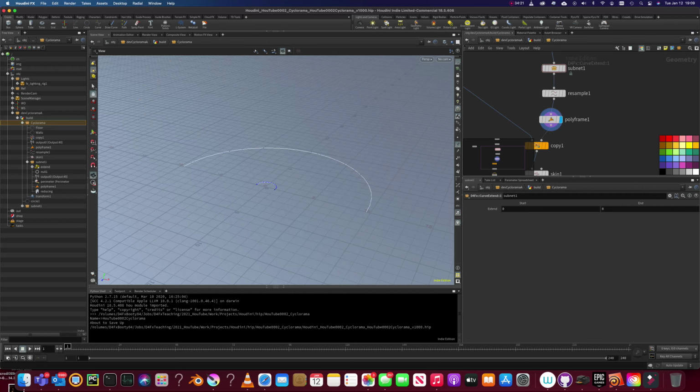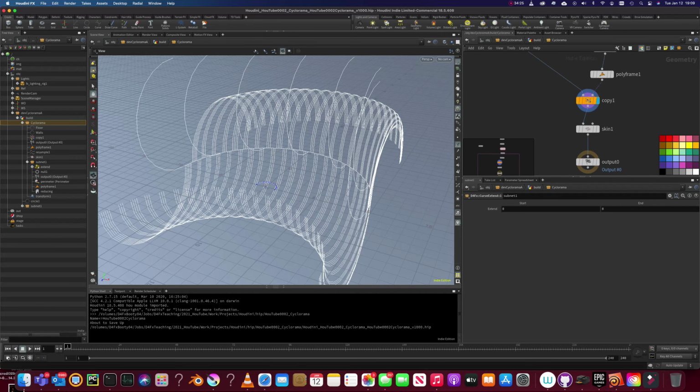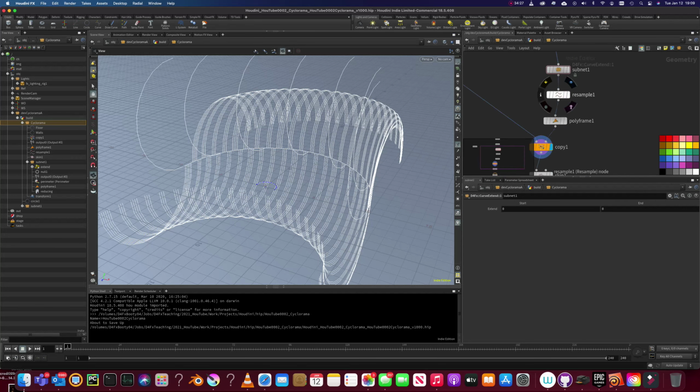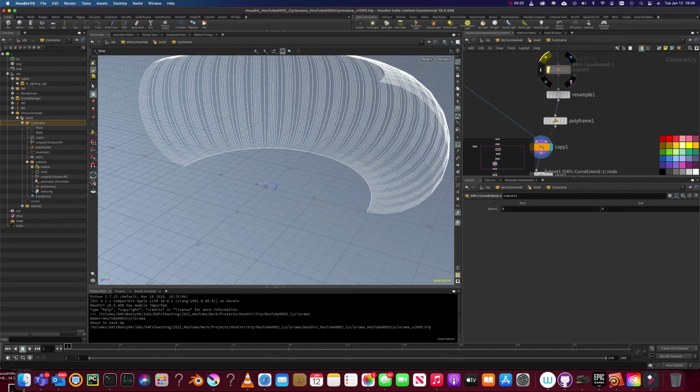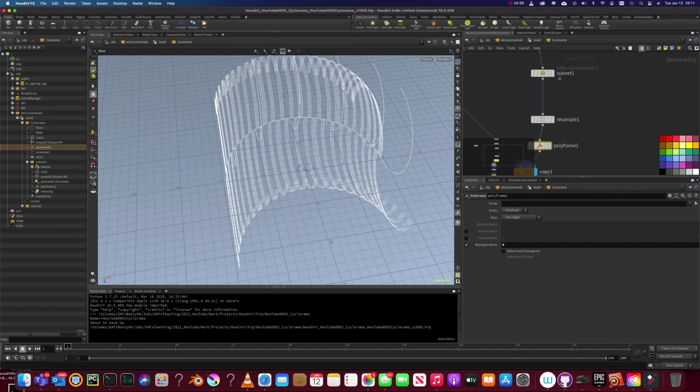So copy this. This should never be 0. Let's at least make it 0.1. Copy that. In here, paste, copy relative reference. Oh, I already knew. All right, so now you've got even spacing along this extended range of the cyclorama.